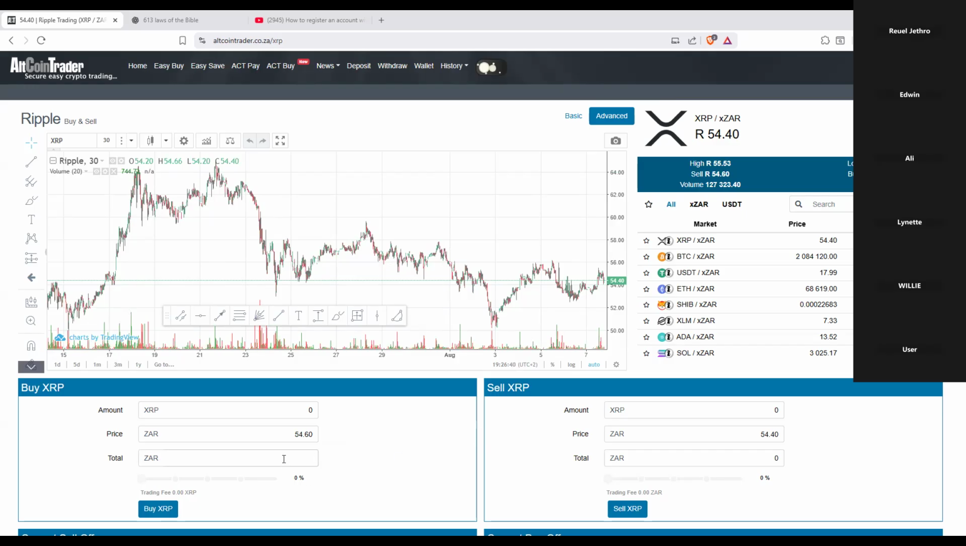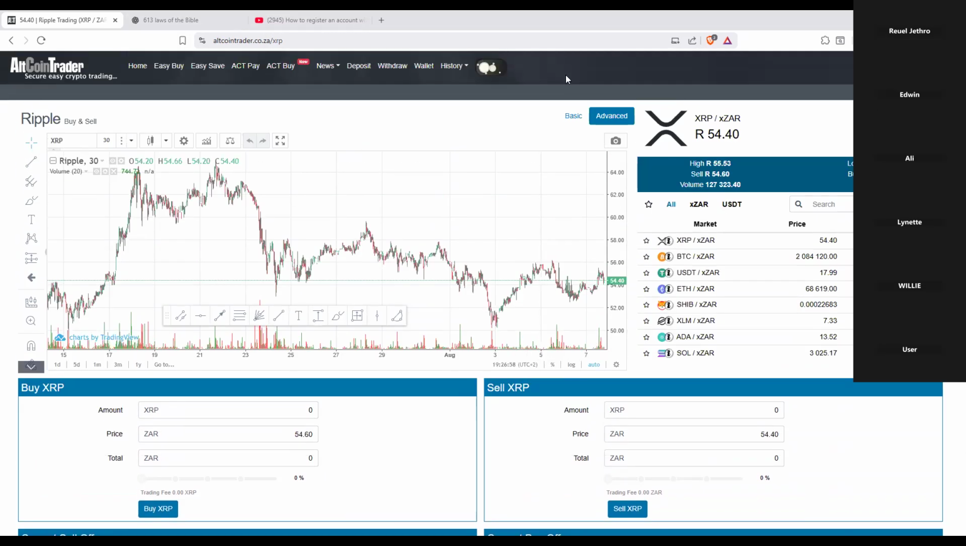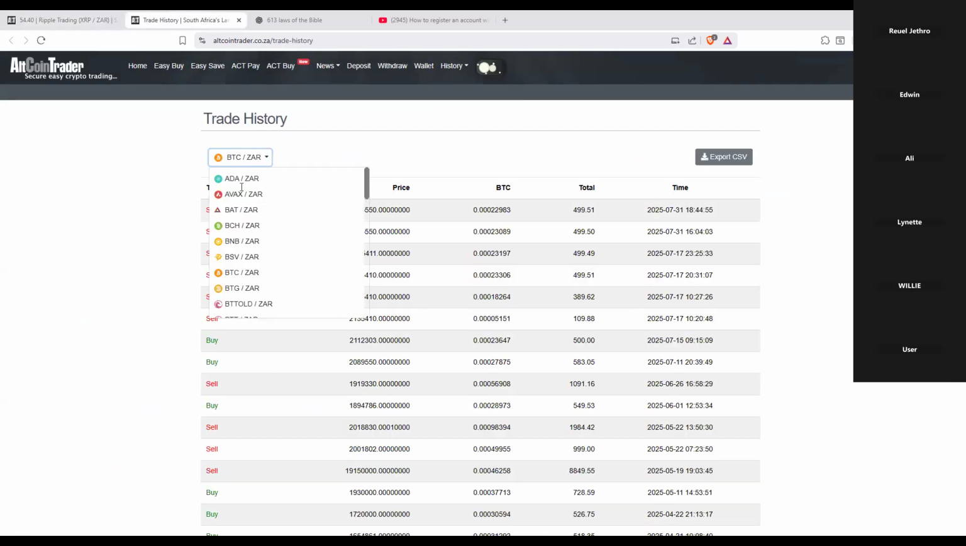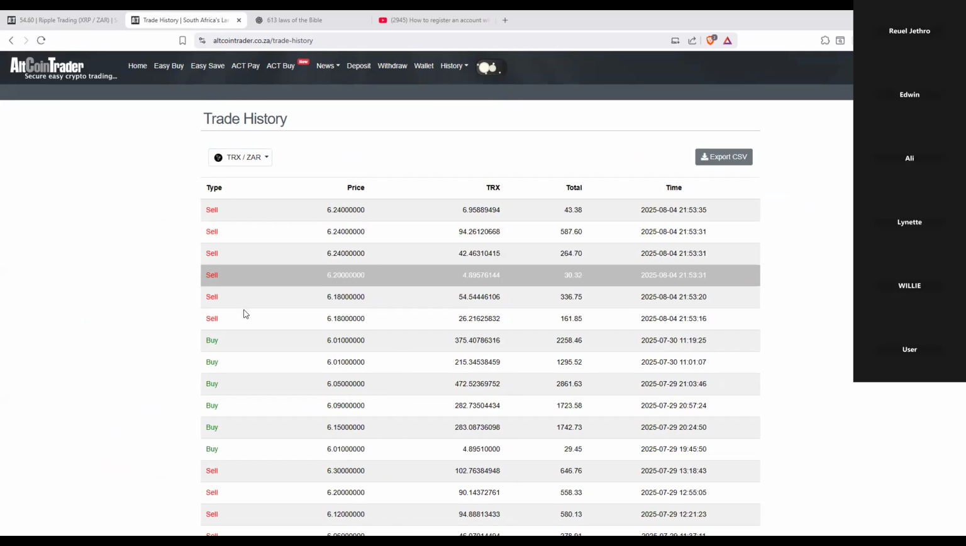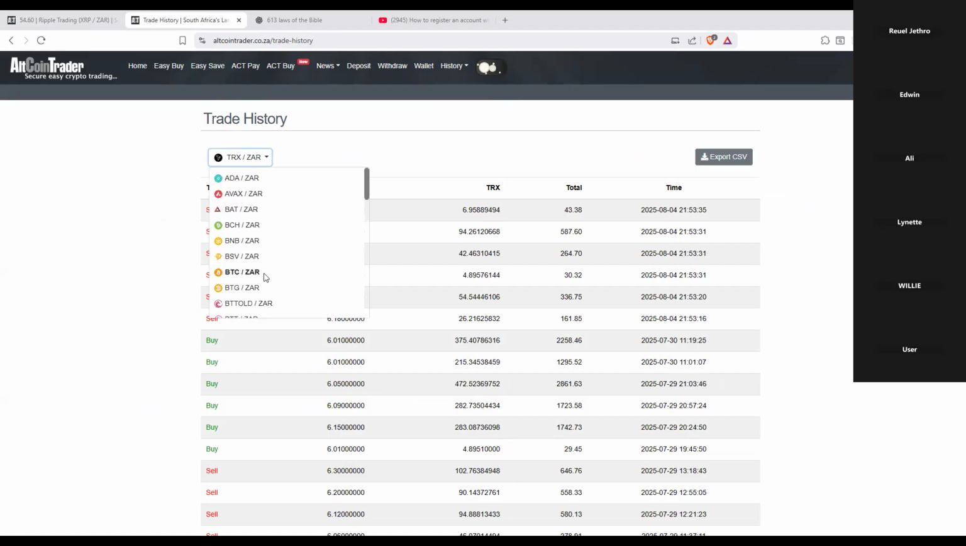So when I've bought a certain amount of XRP, and you see if I scroll down here, there's an open order, a sell order. So I've got 35 XRP that I bought. And if I go into, let me just go to my trading history, and I'll show you where I bought it. Okay, I bought, oh no, sorry, that's TRX, it's not XRP.